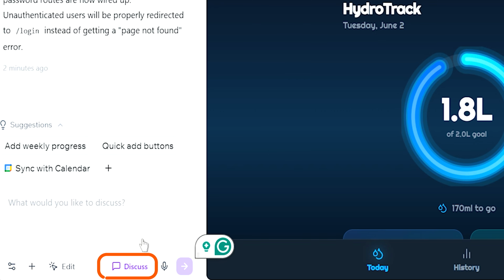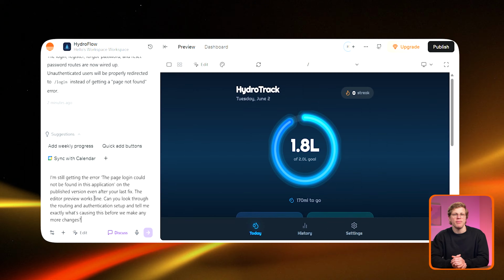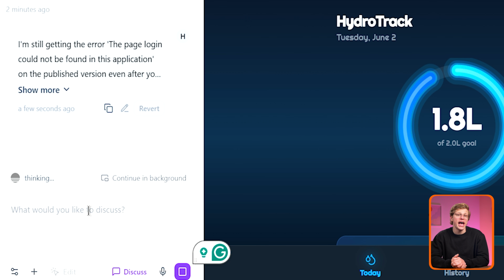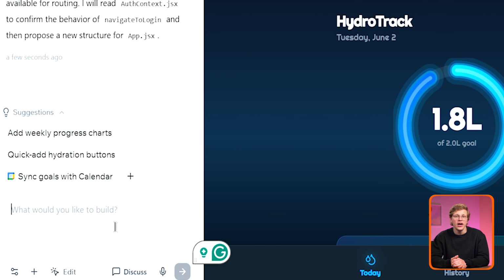And this is exactly when you stop sending prompts and switch to discuss mode. Discuss mode lets you have a conversation with the AI without it making any changes. It costs only 0.3 credits, so you can go back and forth without burning through your balance. I asked it to look through the routing and authentication setup and tell me what was causing the issue before touching anything else. It came back with a clear diagnosis. I turned off discuss mode, told it to implement the fix, and published.